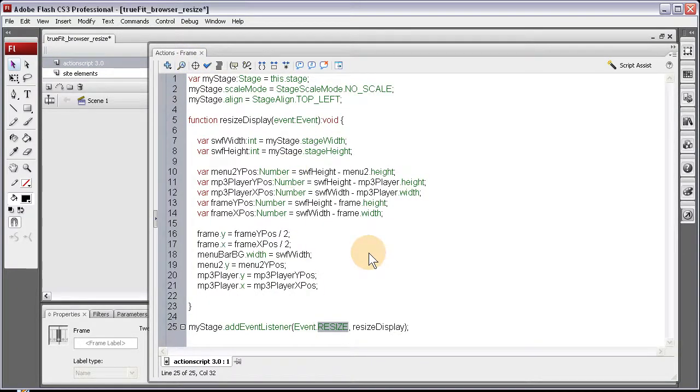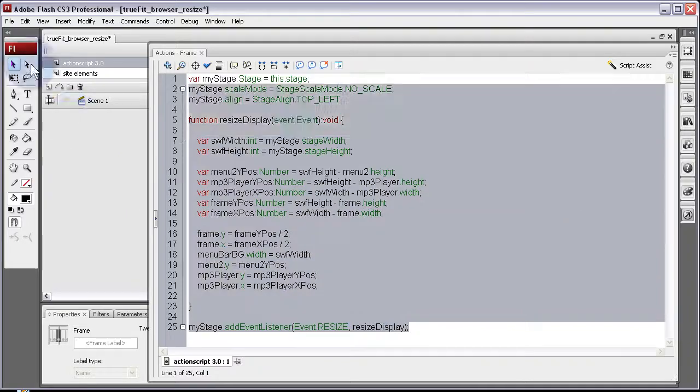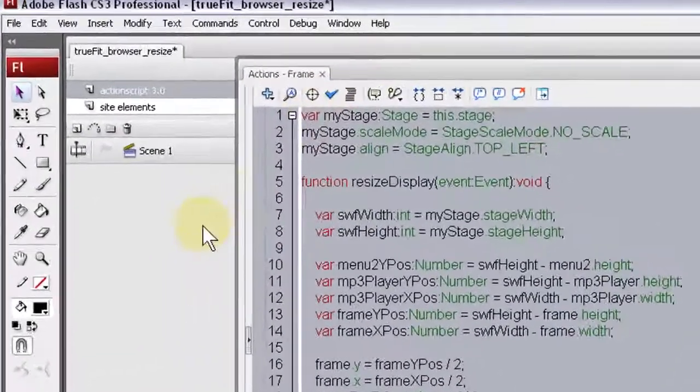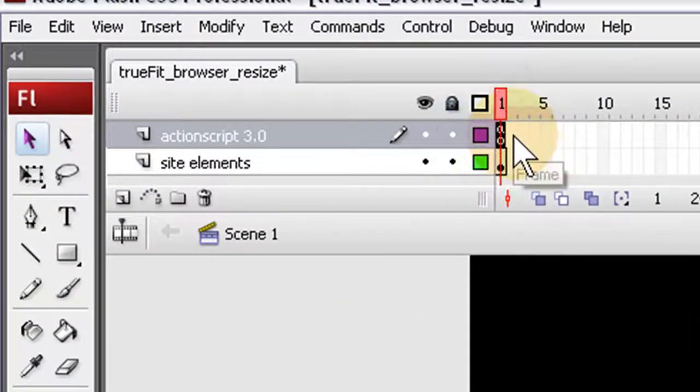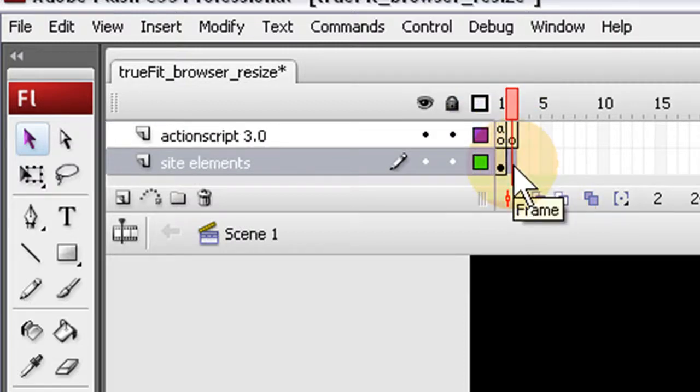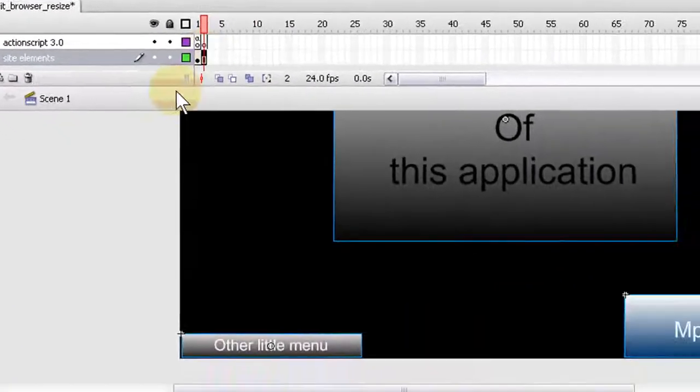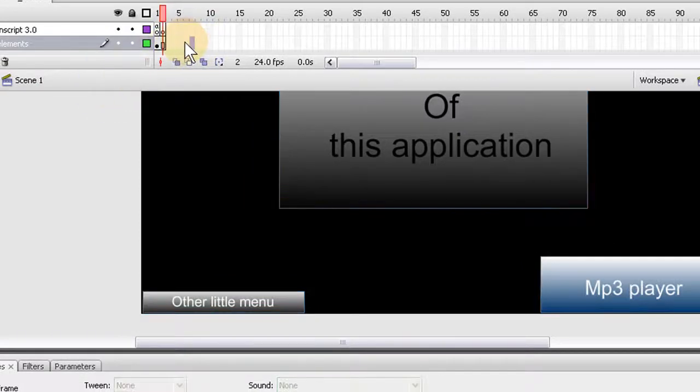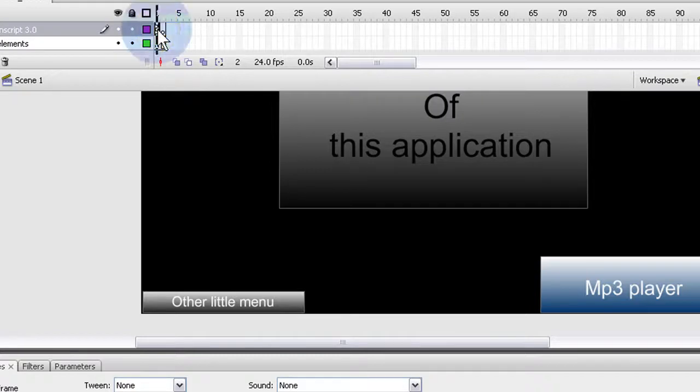Okay, so all you have to do is grab all of this code, press Ctrl C. Now let's make a new keyframe on the ActionScript layer on frame 2. Make a new keyframe and press F5 on frame 2 of the site elements layer just to extend it out. You don't want another keyframe there. So you can see how that's set up. There's no new keyframe here, but there is a new keyframe here because we want different code. So let's go ahead and slap that code back.